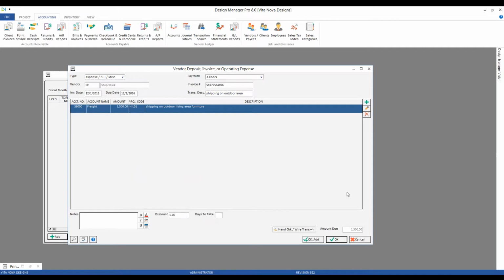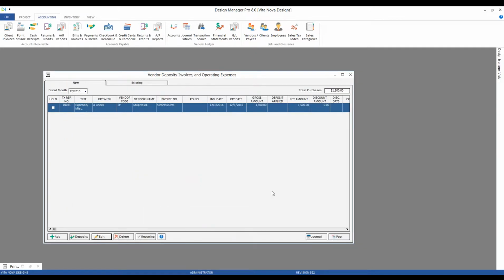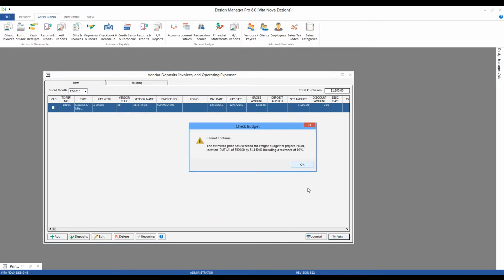Click OK, and OK again. Now I can simply go ahead and post my invoice. But I am blocked here as well. The estimated price is now exceeding the freight budget for the Hilson project by $500 with our 10% tolerance.